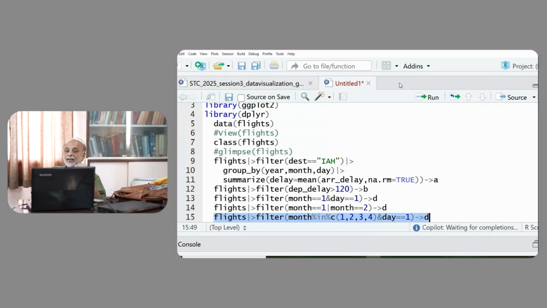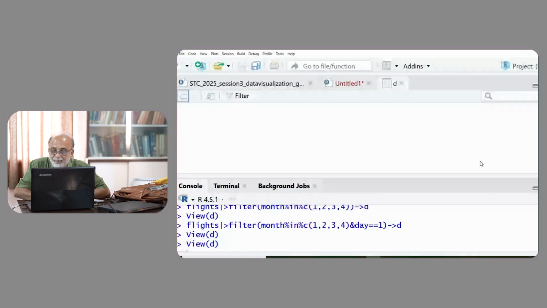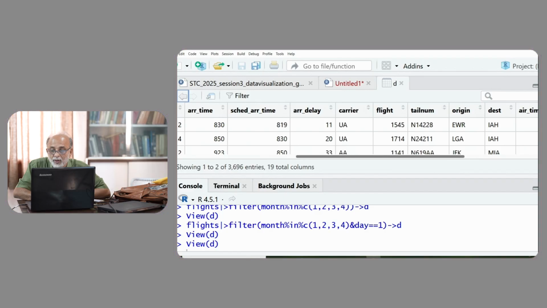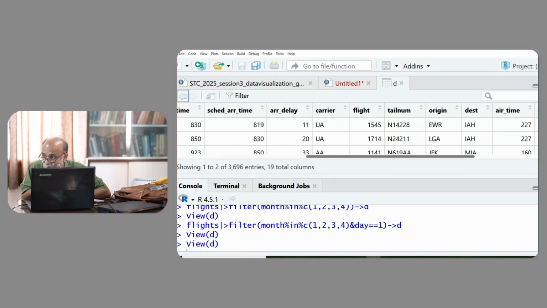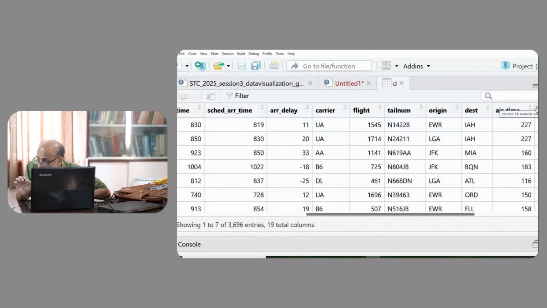How will you do it? Average air time. There is a column called air time, right? So if you view D, there are all these scheduled arrival times and all that. So there is something called air_time here. You see this variable air_time? And what I want you to do is find out the average value for the variable air_time for the 1st of January, 1st of February.